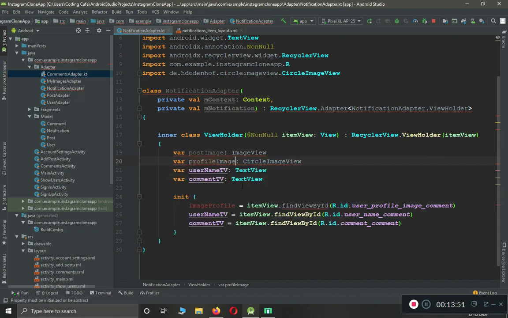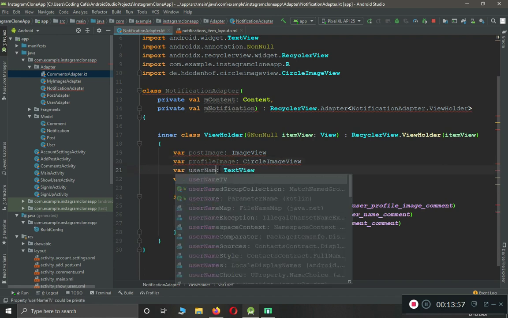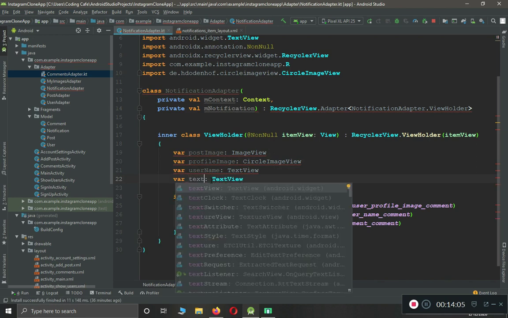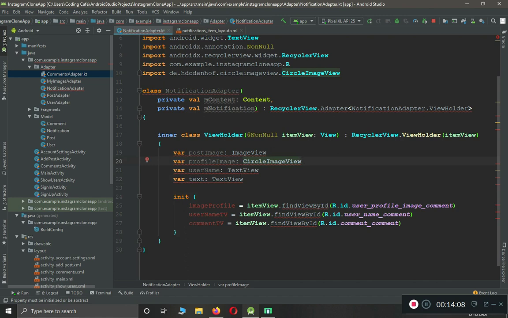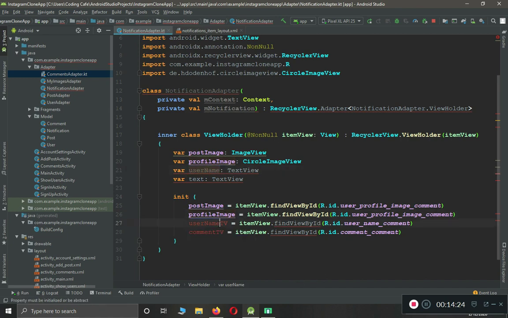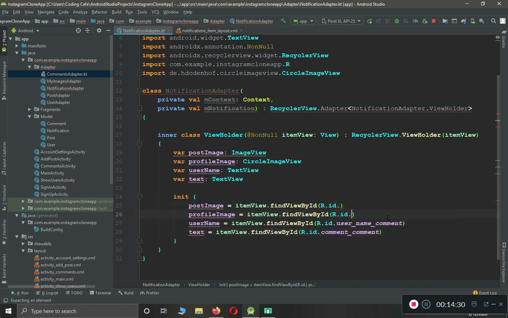profile image. And then we have a text view for displaying the username, and then the comment. Let's give it name as text, okay. And now let's just copy this. Okay, so first of all we have a post image, then we have a profile image, and then we have username, and then text. Make sure to remove the IDs for this.